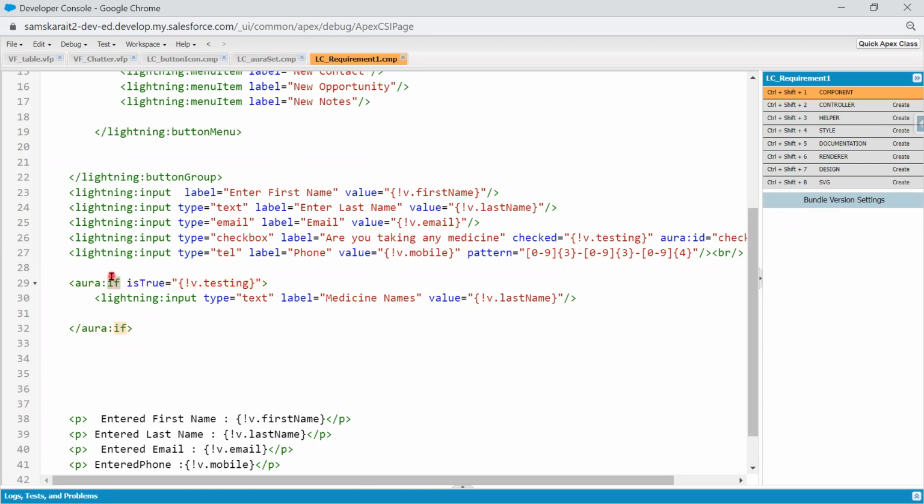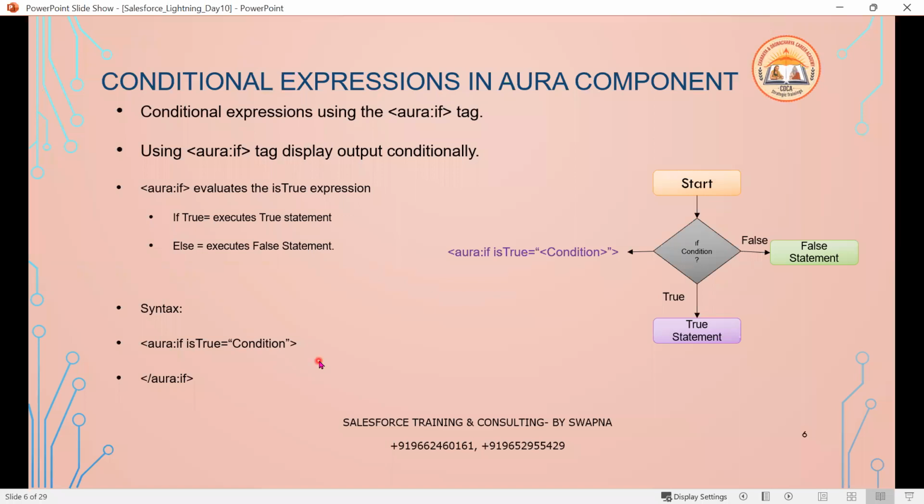I have written the if condition, but now I wanted to write the else condition, because for every conditional expression, there is always an if condition and an else condition. So now here in this component, I wanted to write the else condition. So how to implement the else condition?